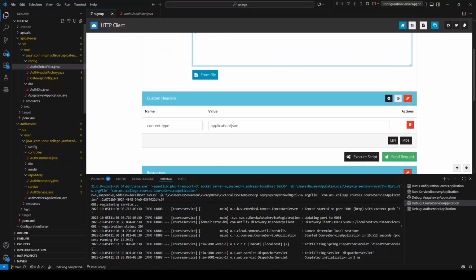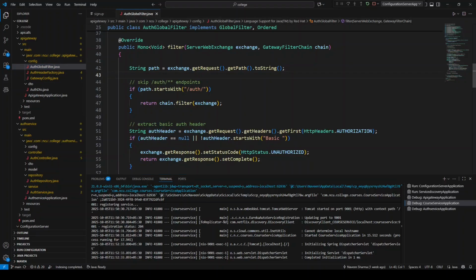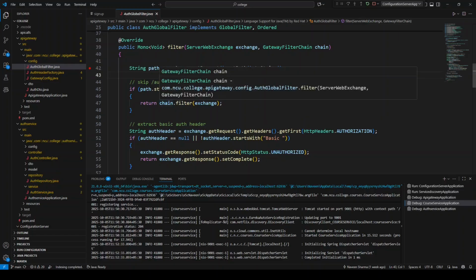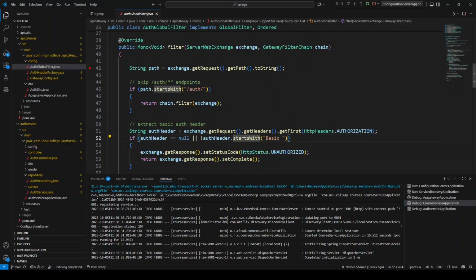And so now what is the sequence? My request is going from the API gateway, which means the request is going to land in the API gateway filter first. So I'm here and I'm going to put a breakpoint. If you click on the left, this dot is the breakpoint, which means your code is going to stop here. The shortcut for this is F9. So you can also press F9 to toggle your breakpoints.